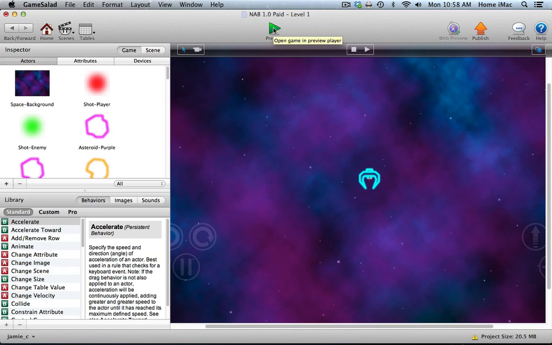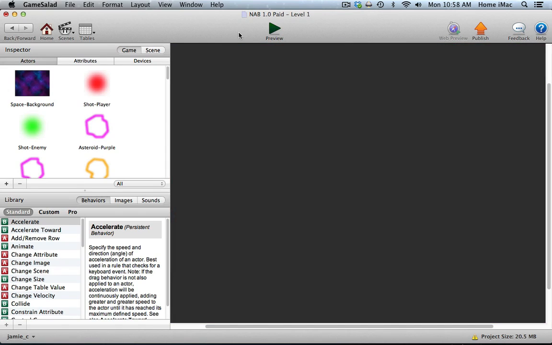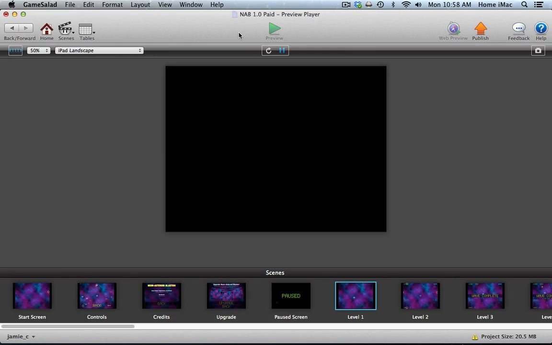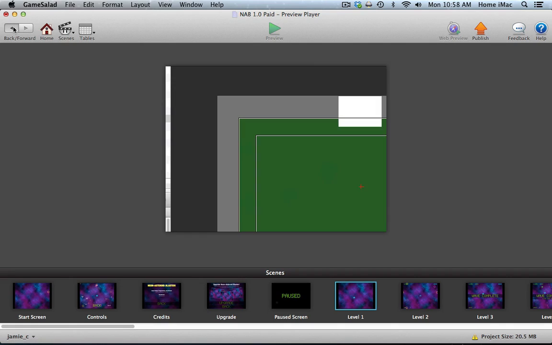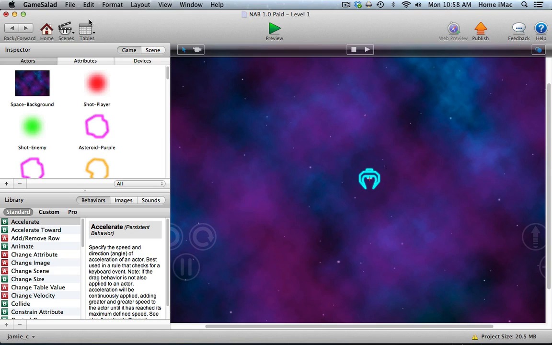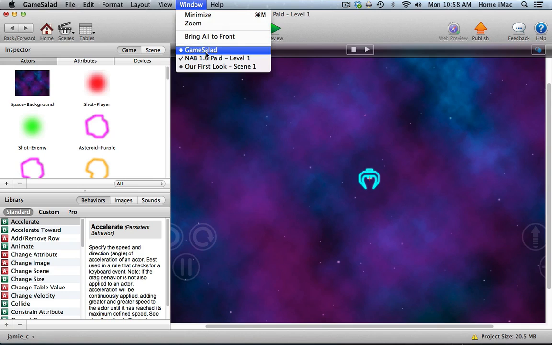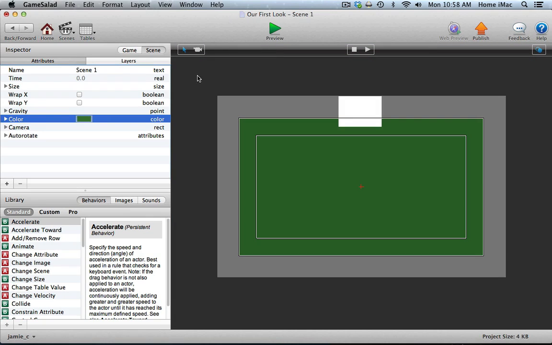I'm going to click preview. So I can fly the ship, and what it's going to do is wrap from the top to the bottom. And now I can wrap from the left to the right, and all the asteroids do the same thing. So that's what wrap is. Let me stop that. It's got distracting music. So let's go back.